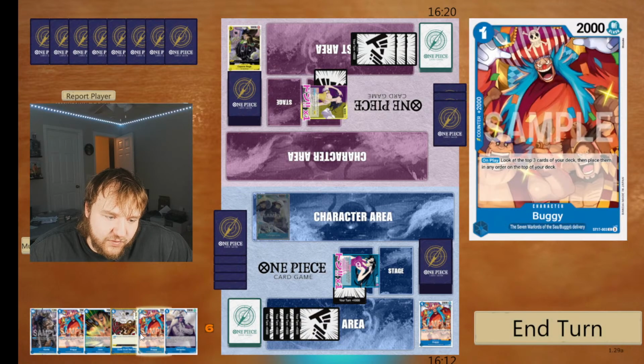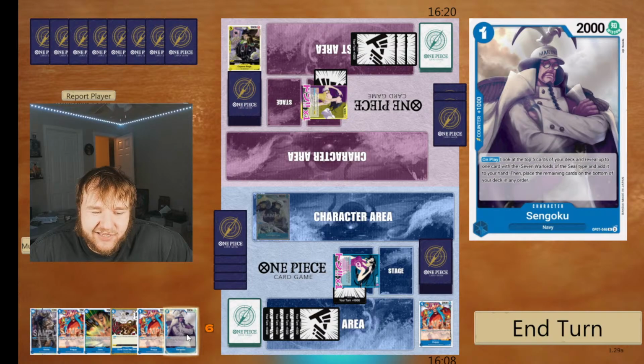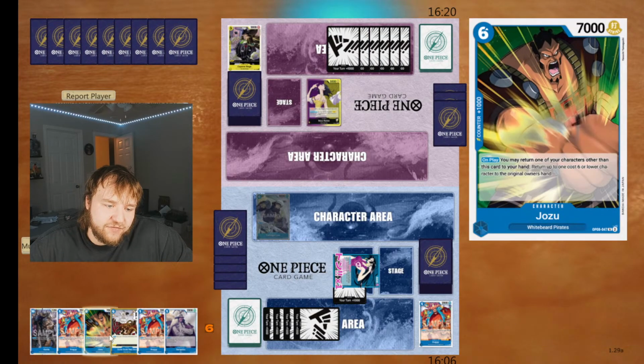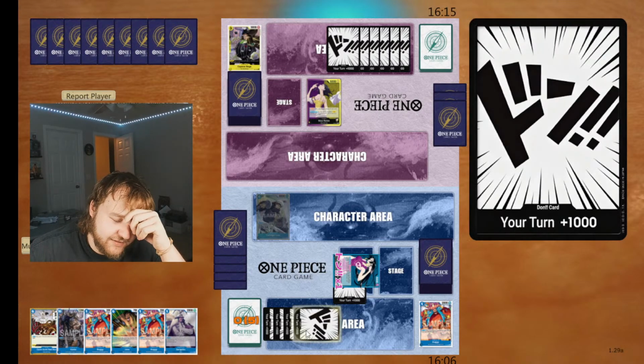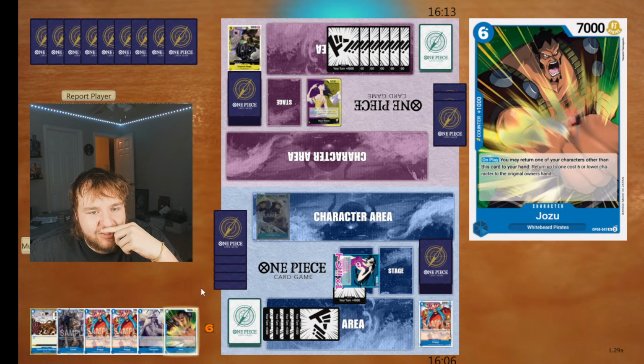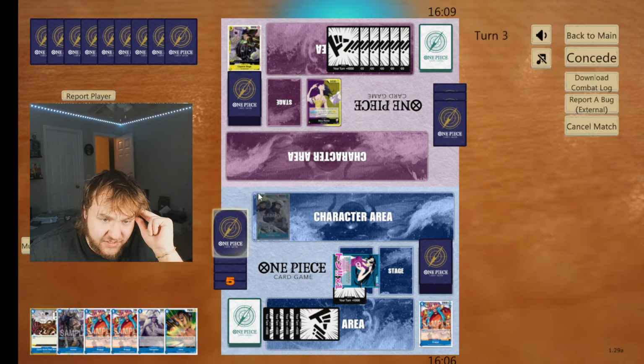We don't get the draw. We could have bounced 1 and then drawn into the card that we do know was next, which is a Sengoku. But we're kind of fine with this, just getting the counter already. It'll be all right. Yeah, it's what it is. Because we're also playing into the Jozu turn, so if they want to play something on the board that is a 6 cost or lower, we can bounce it back to hand pretty easily.